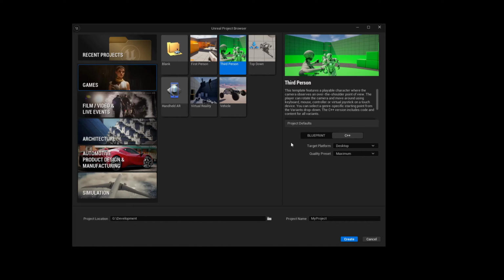Now, one of the things you're going to notice, first and foremost, is under blueprints, you have the options for all the various different variants. With C++, you don't. It just gives you all of them.